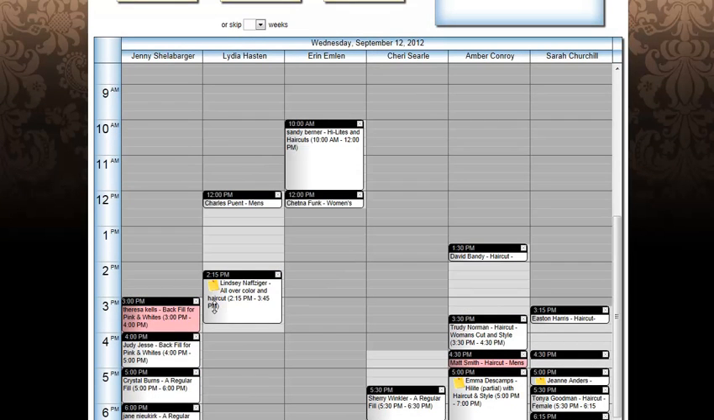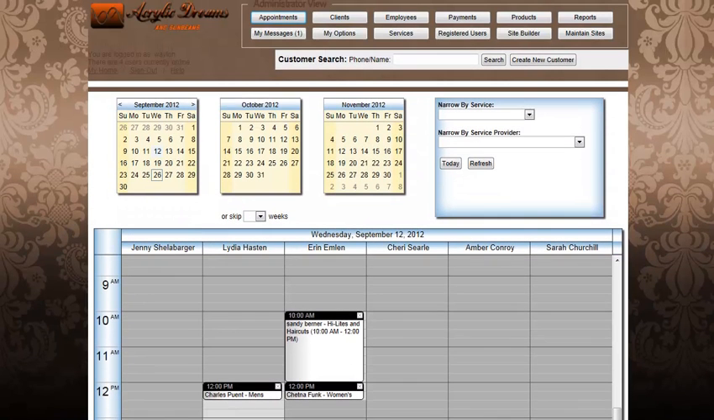Here we go. They're real busy. Of course, they get pink appointments. This person likes to keep notes on their client, so it works out really handy for people.